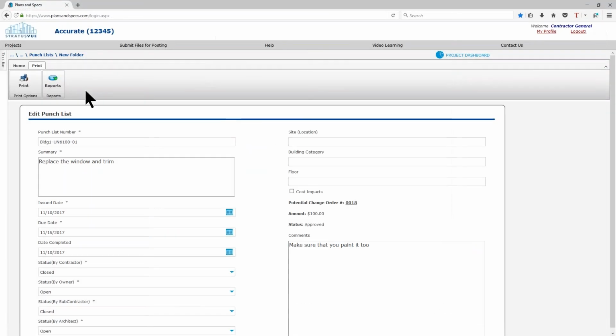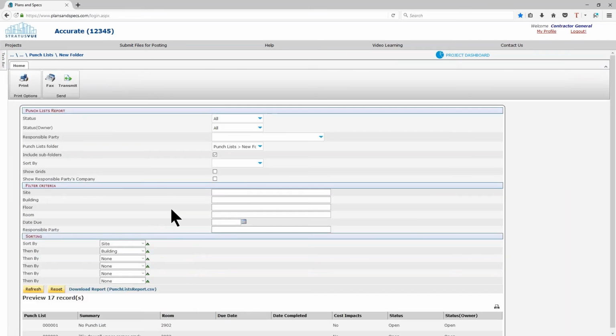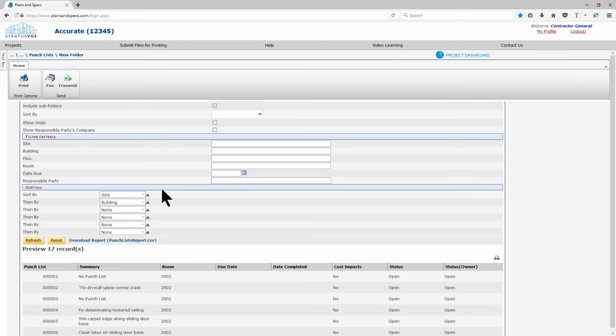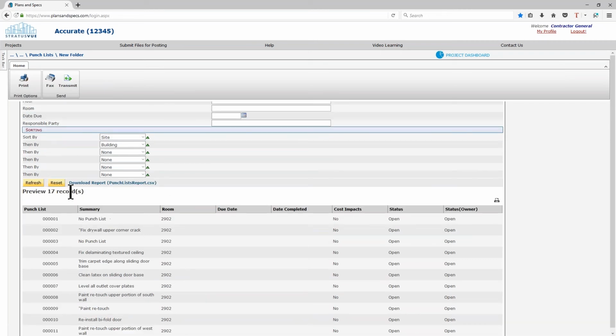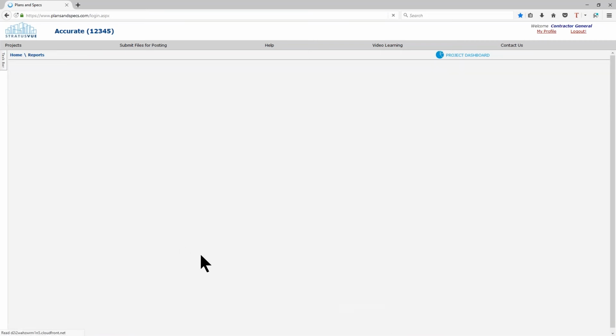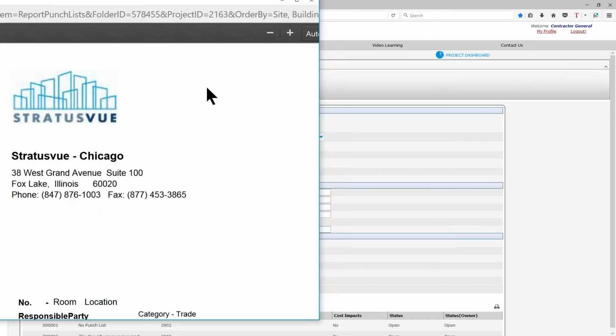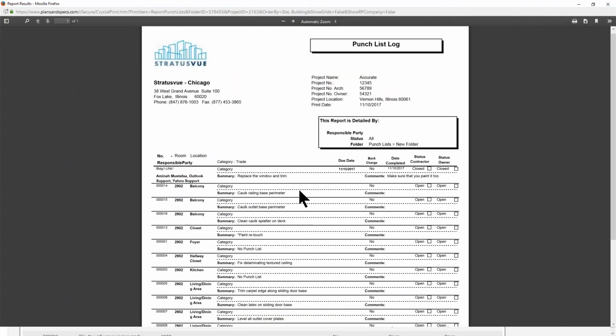If I go to the reports, that's going to give me the options to start filtering through those specific punch list items. So I have 17 here, I'll just print that out. But just know as I'm selecting things at the top, that's going to filter this specific punch list log out. You can choose to include or not include a lot of the information that you see here, but it does have the statuses as well as the date that was completed. This was obviously the one that I just wrote that was just done.